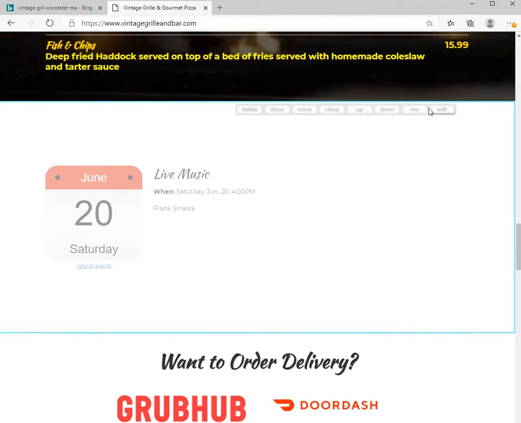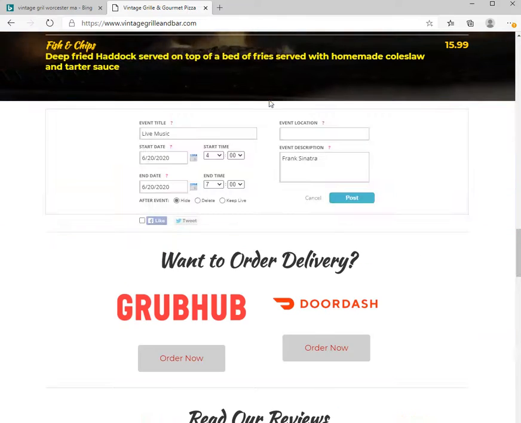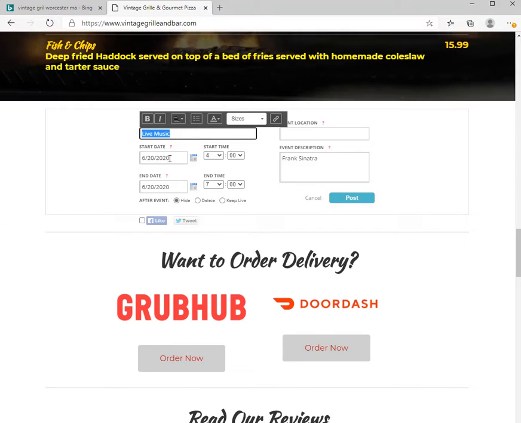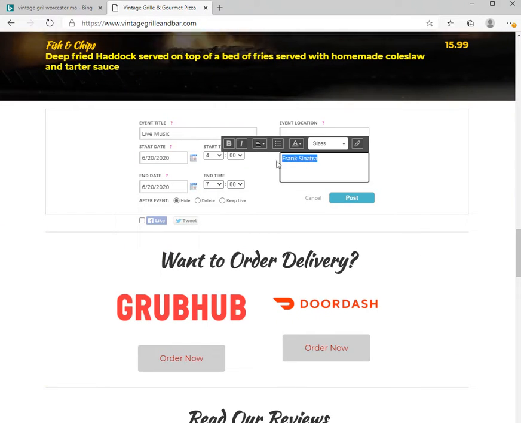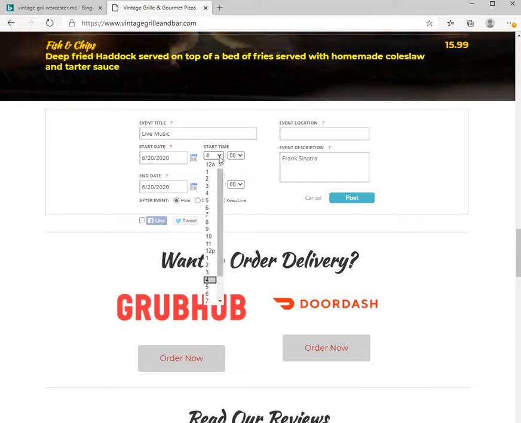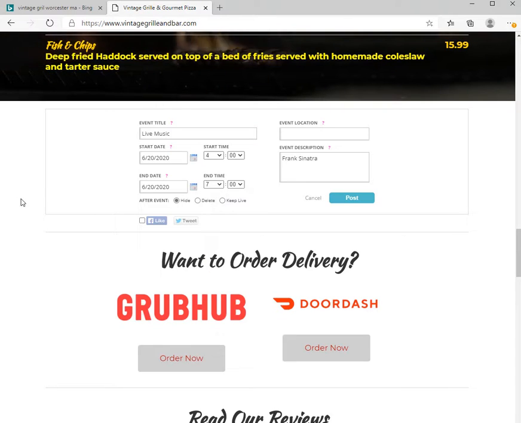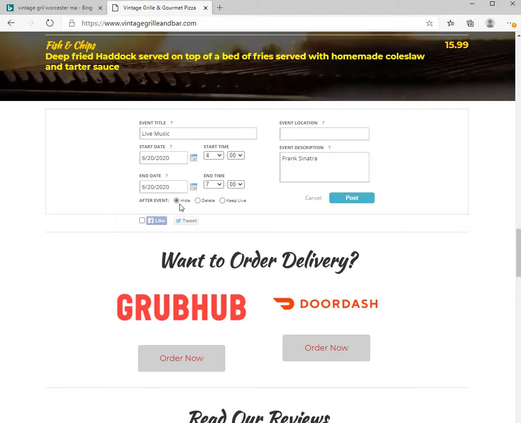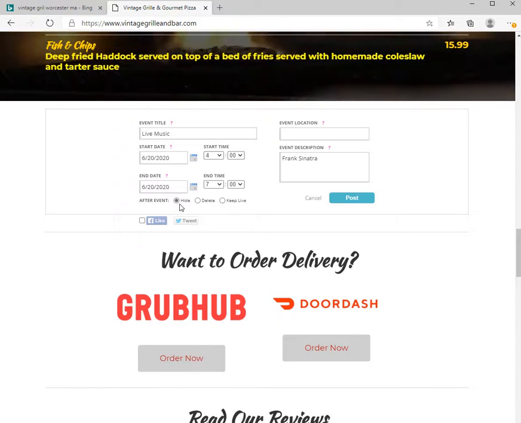To edit this piece, just come right in here, click on edit. You can change the title, your dates, start time, end time, and you can choose this to hide once the event is expired. So you don't have to worry about coming back in here to delete the event.